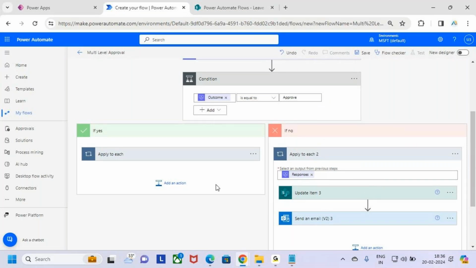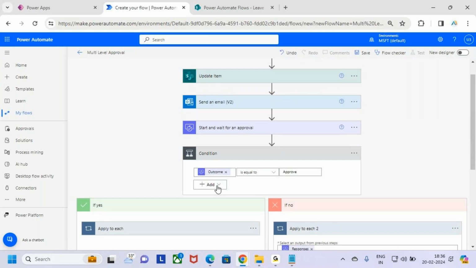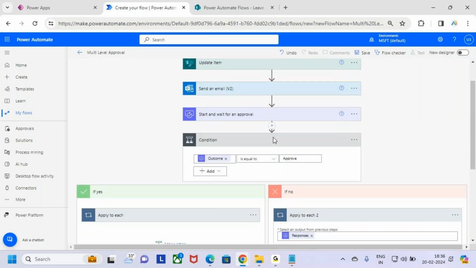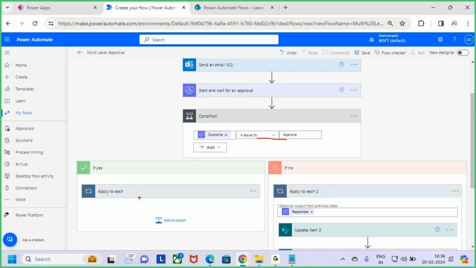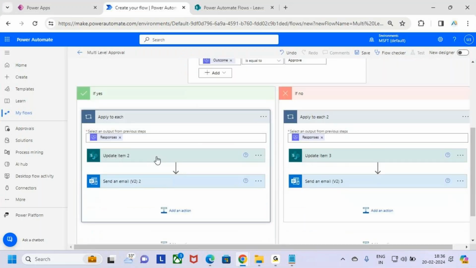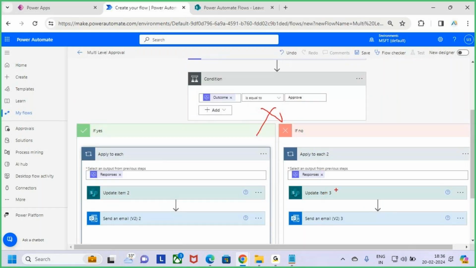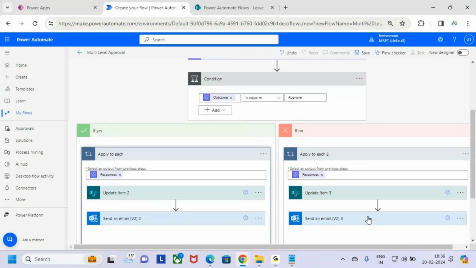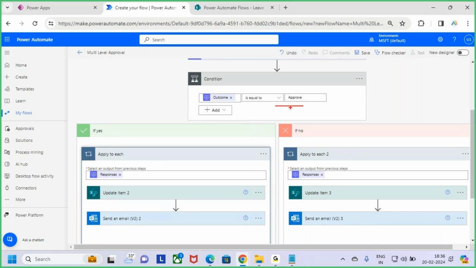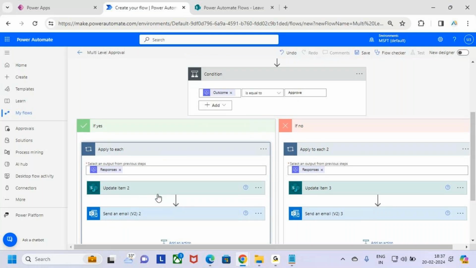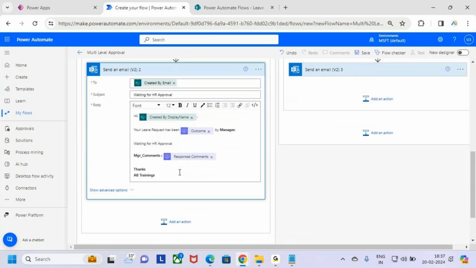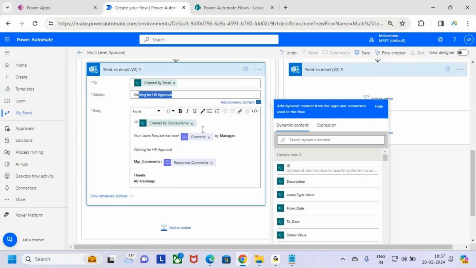So I am keeping here only one approval, guys. Still now we created a flow for what? Manager approval. If the manager has approved, then I want to update the status and then send an email. If the manager is rejected, then I want to update the status and also send an email. Suppose the manager has approved, then go and update the status, send an email. What's that email? You are waiting for HR approval. Your leave request has been approved by the manager, waiting for HR approval.